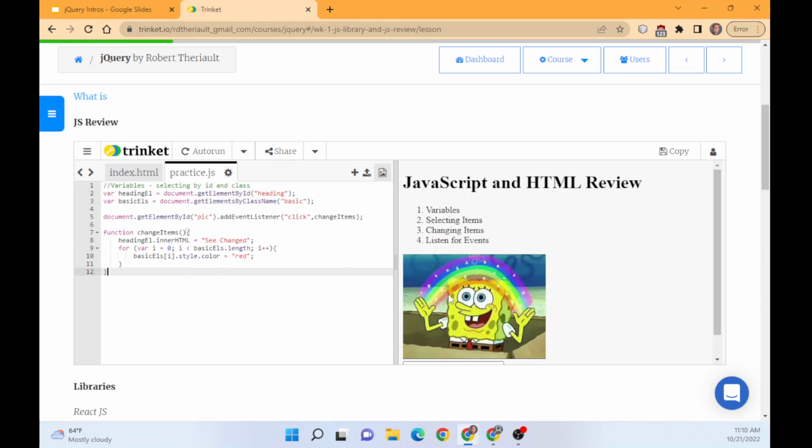In this case, when I click on the image, it changed the heading. It selected all of these. I needed to loop through all of them, and I selected through the class. That's just JavaScript; that's how you would do this in JavaScript. You select the element, and then you make the change. That's how I changed inner HTML. You select all the elements, then you loop through them, and then you change the style of the color. So that's how JavaScript works.